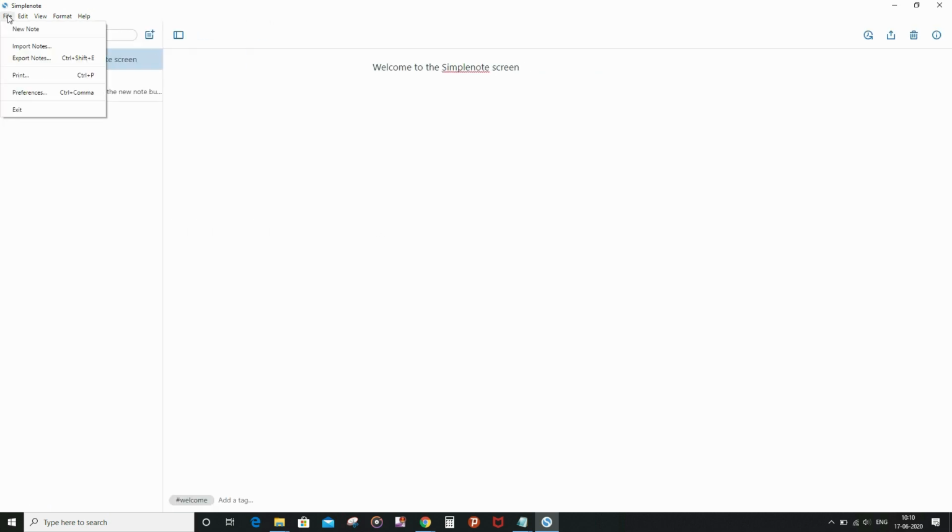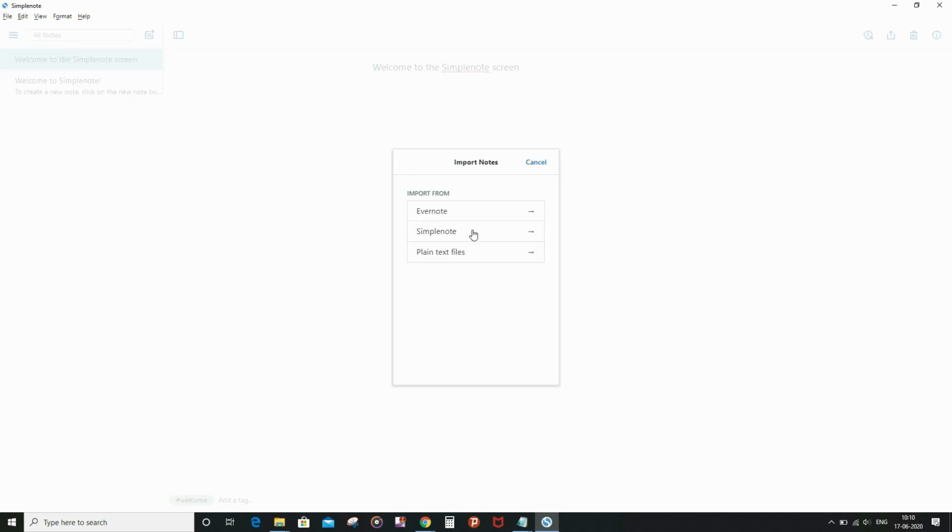And inside the file, you can also create a new note from here. You can import notes by clicking on the import note option from Evernote, which is also a note making tool like Simplenote, but it has many advanced features which I am going to discuss in detail in the latter part of this video. You can also import from Simplenote as well. You can import from plain TXT files on your system as well.